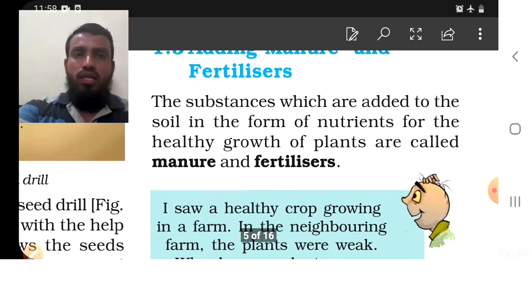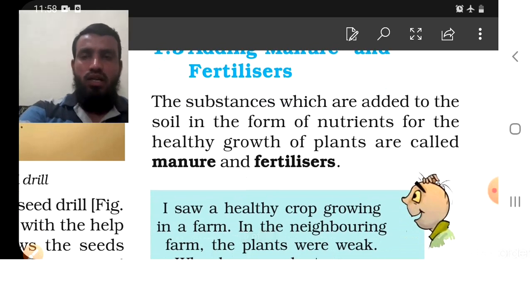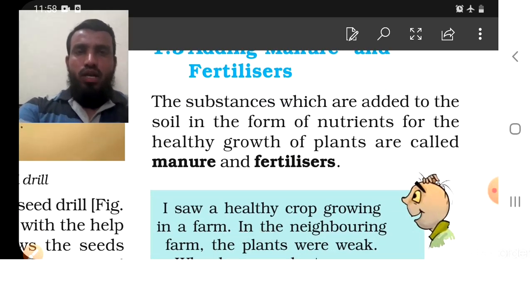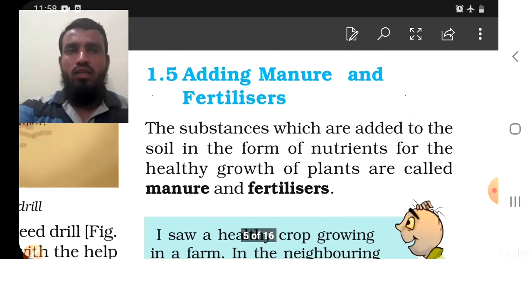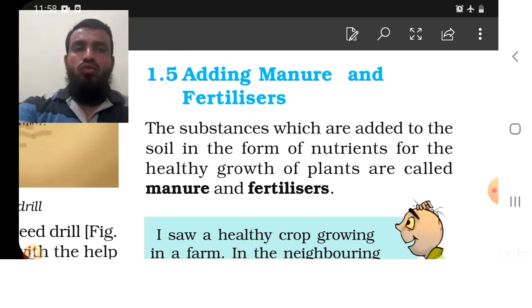And why is there a need to use this manure and fertilizer? Because we have already seen the substances. What are manure and fertilizer actually? These are the kind of substances that are added into the soil to provide the nutrients for the healthy growth of the plant, and they are called manure and fertilizers.